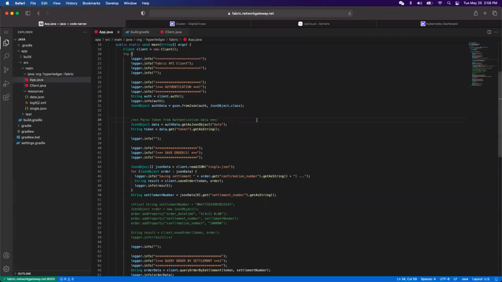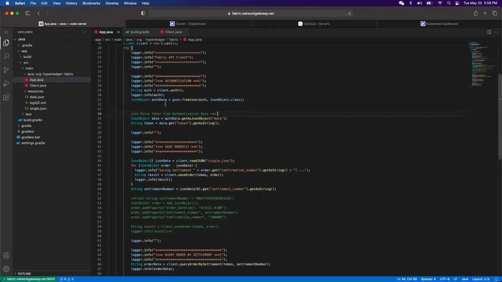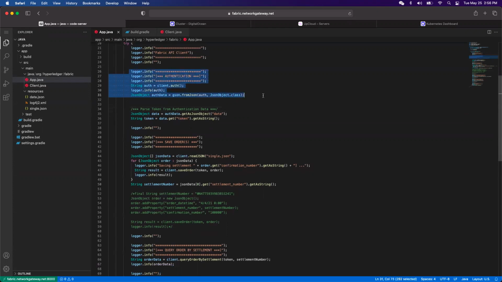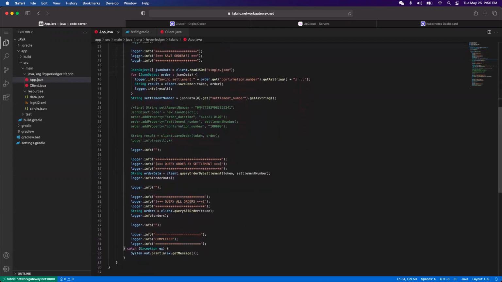Let me show you. If you look at the source code at the moment, first, it will initiate an authentication. That means it will first get a token to our API before it can proceed with performing transactions. Once it performs the authentication, then it will save an order, or shall we say a coupon, into the system. So first it will create a save order transaction.